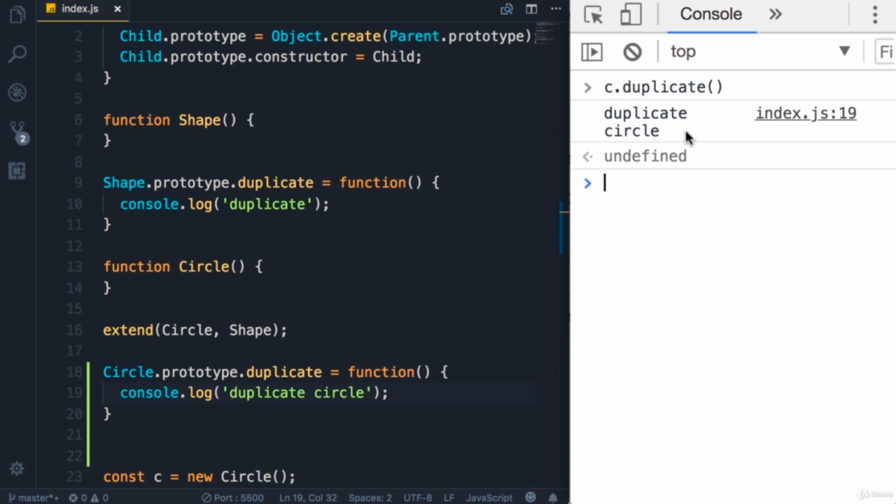So the reason this worked goes back to how prototypical inheritance works in JavaScript. When we access a property or a method on an object, the JavaScript engine walks up the prototype chain and picks the first implementation. So even though in this hierarchy, we have implemented the duplicate method both on the parent and child objects, the implementation on the child object will be used.